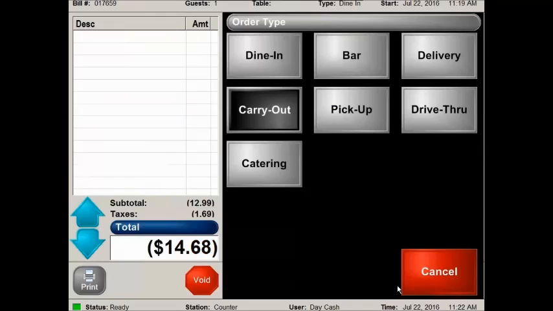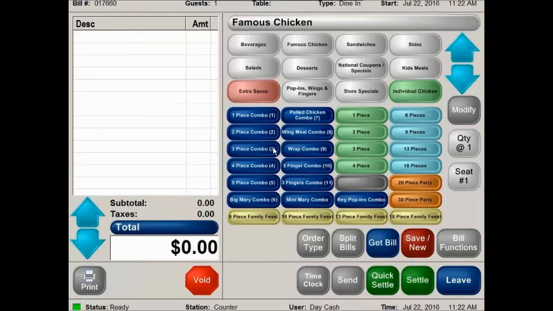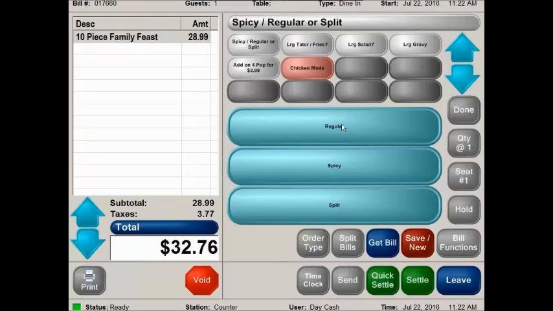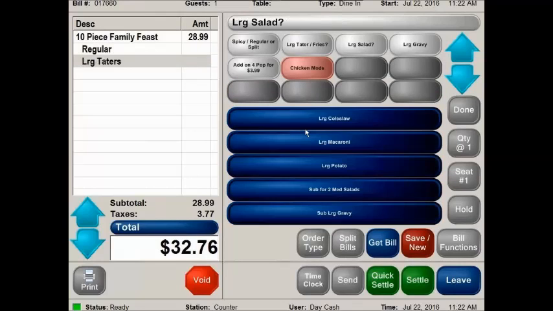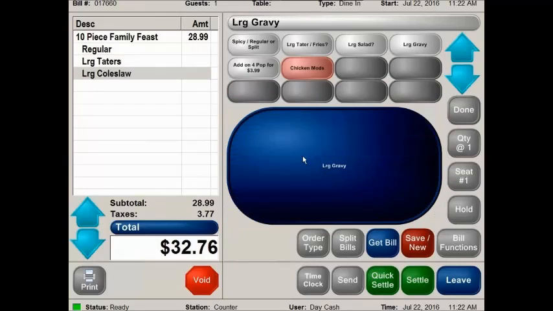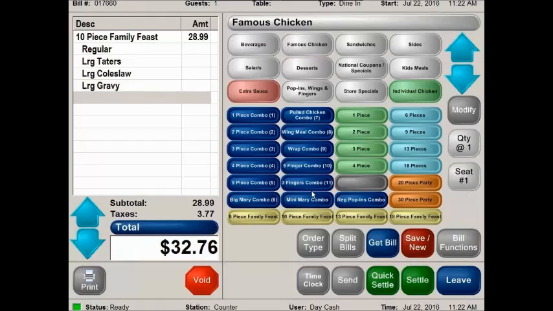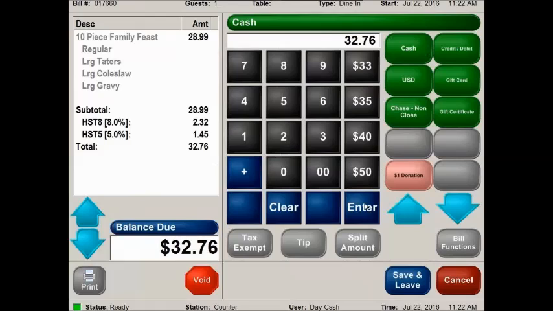Now, we're going to do an example of an advanced refund. This is one that I like to do in training a lot of the time. A customer comes in and orders a 10-piece feast. They have it with large taters, large coleslaw, and gravy, and they don't have any drinks. They pay for the bill with cash, and as soon as they pay, their phone rings, and someone else has joined the house, and the wife has called and said, we need to make that a 13-piece feast.